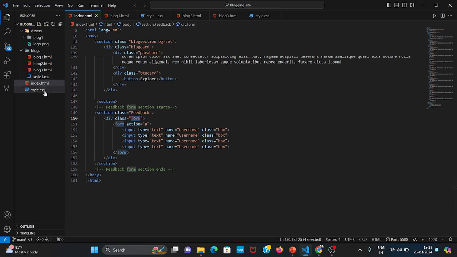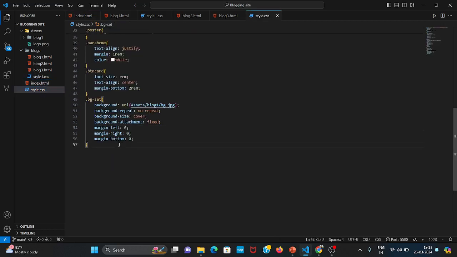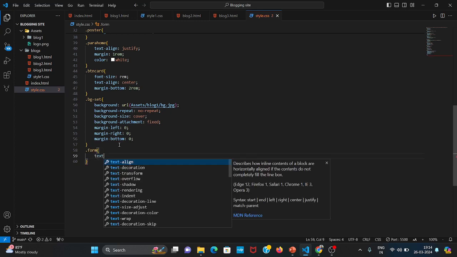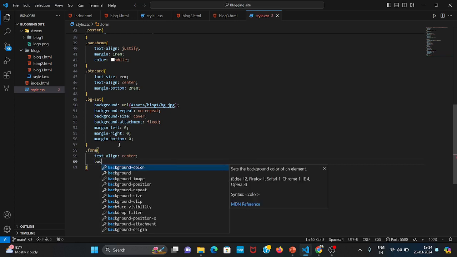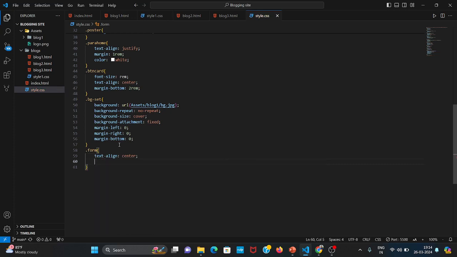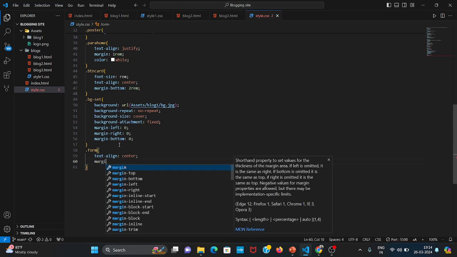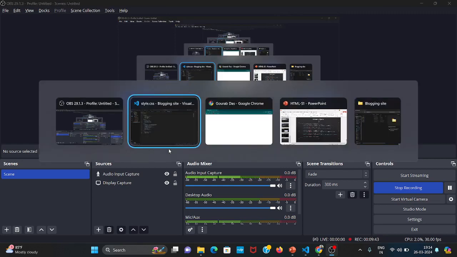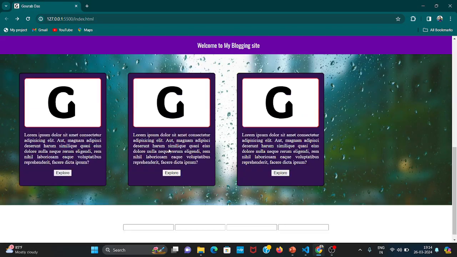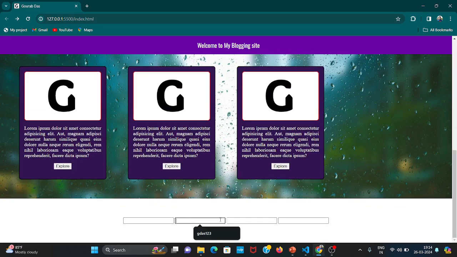Let's go to the css, and here dot, as it is a class, so form, and text align to center, and let's give it a margin of like 4 rem. So one second, let's go to the site. Yeah, here you can see this is actually in center.